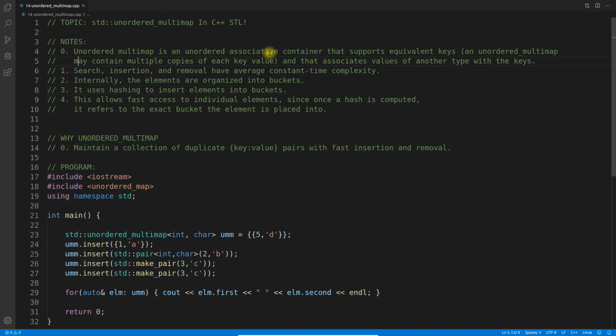Unordered multimap is an unordered associative container that supports equivalent key. Meaning, in order to understand this unordered multimap, first you should know the meaning of map. Map is nothing but a key value pair. You know that, right? Now the point in map was, the map key was unique. So key was always unique and you can assign different values to that. Now the point is, in unordered multimap, you can have duplicate key value pairs, meaning you can have duplicate keys. So that's the whole point here.